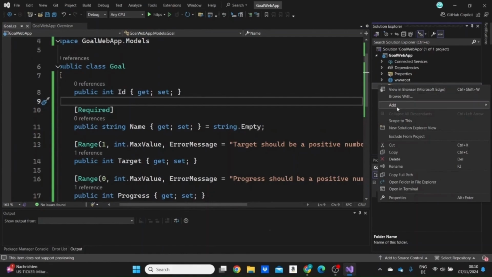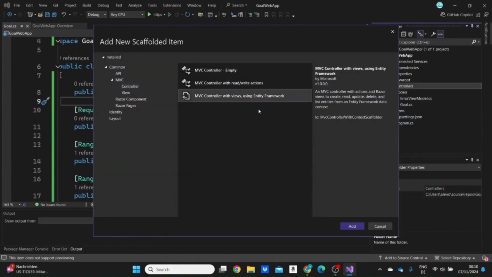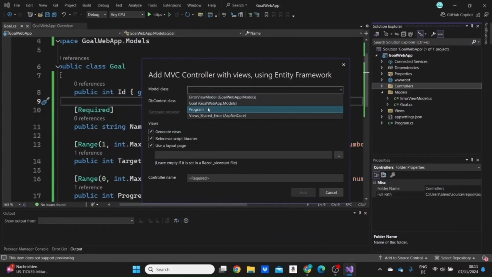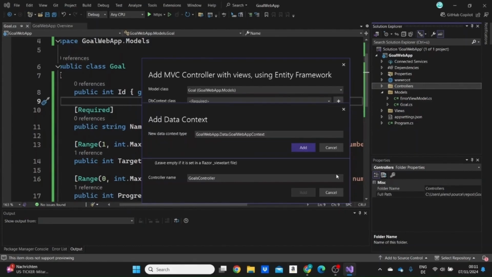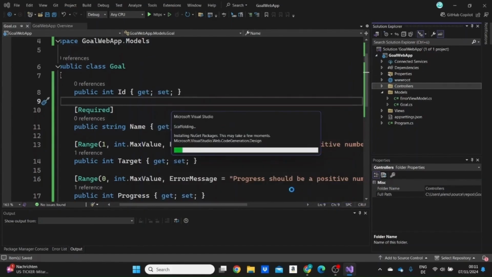So if you click on the controller, click on add, click on controller, MVC controller with views using Entity Framework. Click on add. Here we specify the model, which was the Goal. And then since I haven't created a context myself, I could do it, but for it to be simpler and faster, I'm just gonna click here on create a context, leave the name as it is, click on add. So the scaffolder will create the context itself. Leave the database provider as SQL Server, the controller name to be Goals controller, click on add.